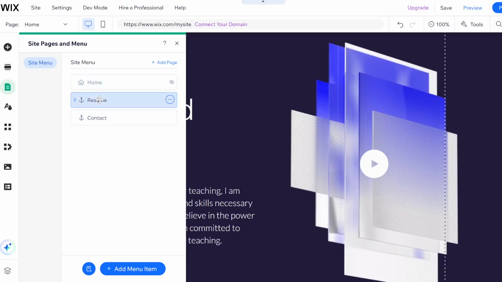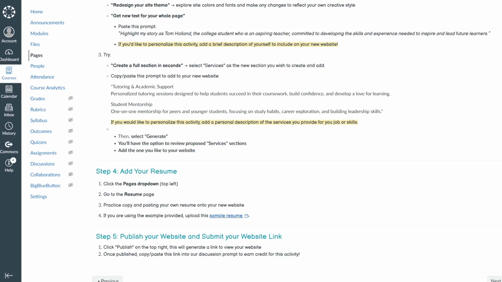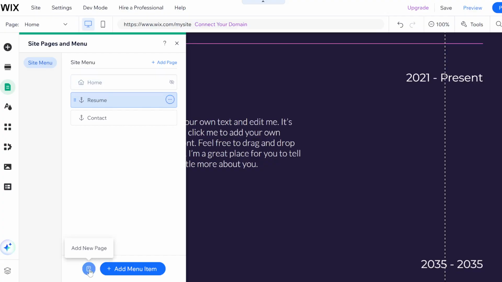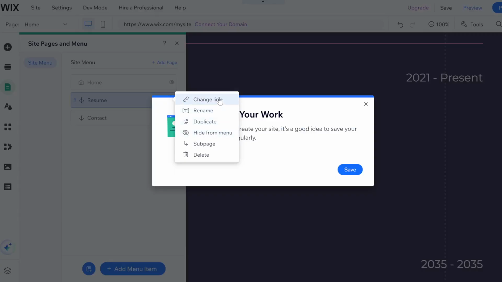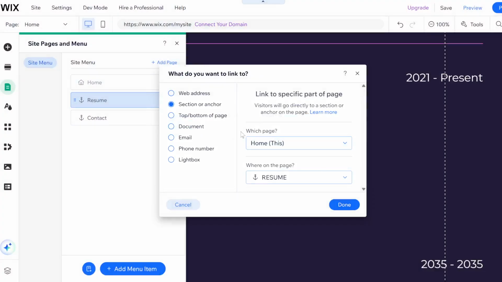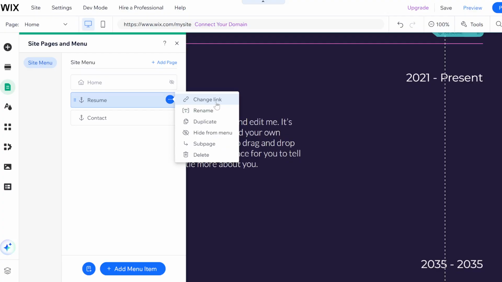We're going to then click on Resume. Now, what we're going to do is practice copy and pasting your own resume onto your new website. Okay, so once you're on this resume page, what we're going to do is click on these three dots on the right side of your resume box, and we're going to go ahead and click on Change Link.